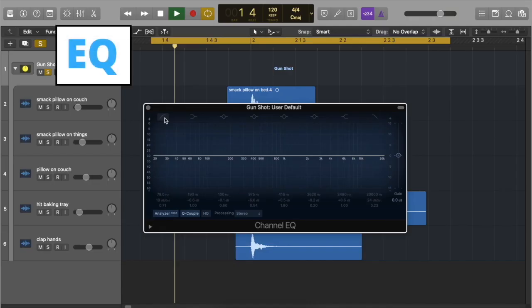I always like to start off by equalizing my overall sound. I like to compare EQing to shaping a clay statue. We can mold our audio elements into a cohesive sound that complement each other. By boosting or cutting frequencies, we can accent certain elements in our sound effect.